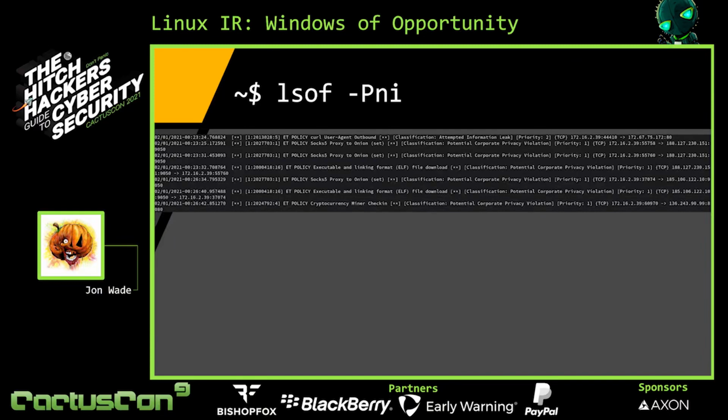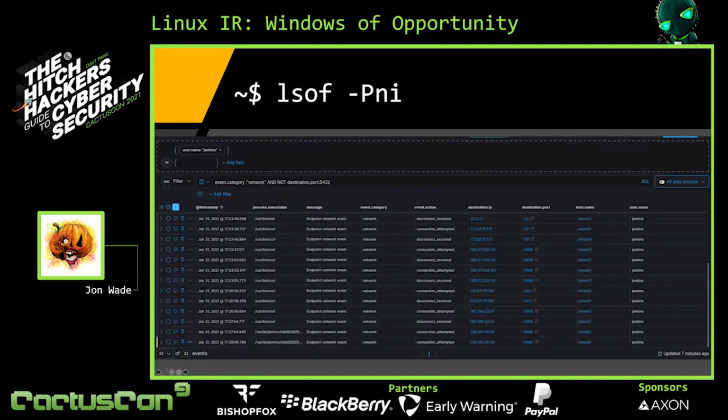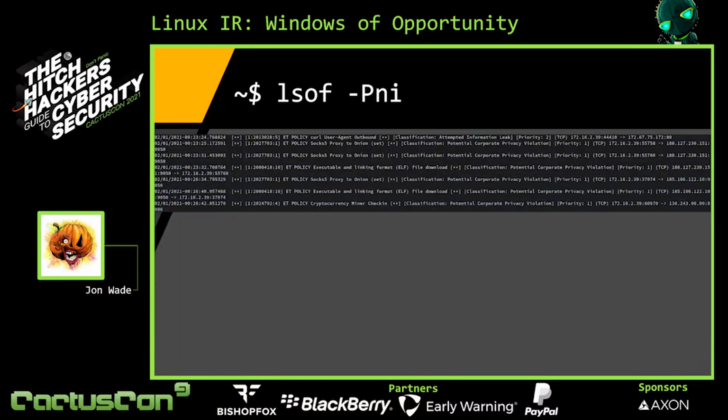But you can pretty clearly see here, hey, we've got curl, SOCKS proxy, and it identified that an ELF was downloaded, ELF being just the Linux executable file format. More SOCKS proxy, and then finally at the end we see a cryptocurrency miner check-in. If you backtrack, you can see that's the same IP, 136.243.90.99. So we did finally end there with the cryptocurrency miner.